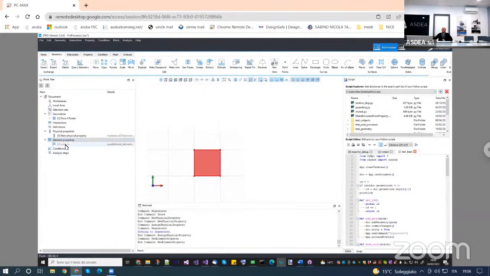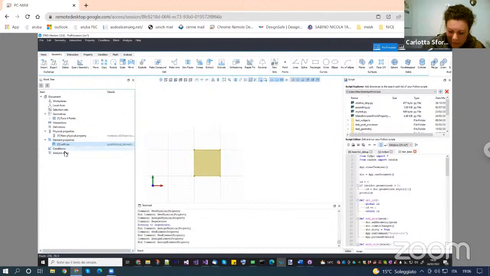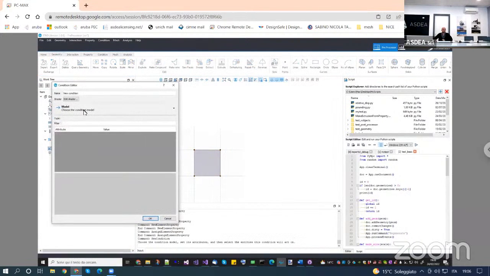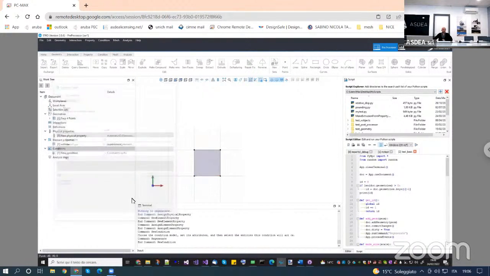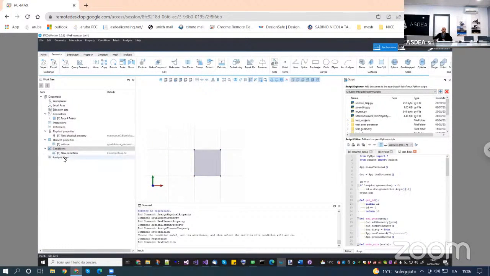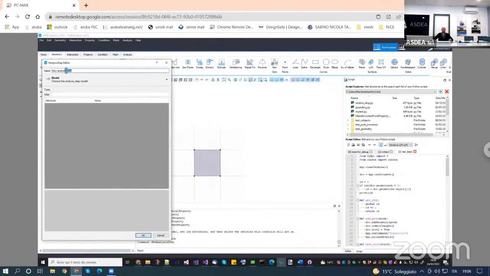And then assign it to this one. Let me create a simple condition, like constraint, single point, fix. Let me fix everything at the base. So the self-weight is already assigned. Let's create a recorder.